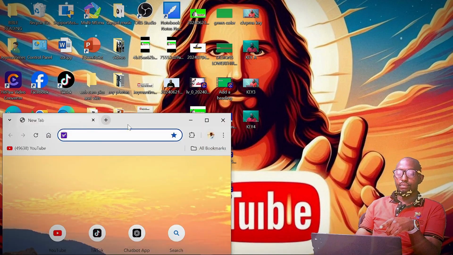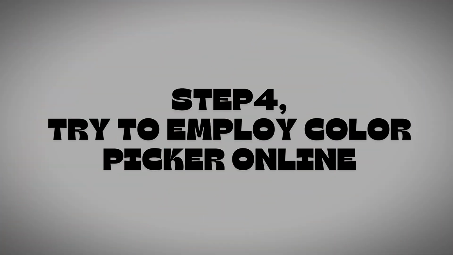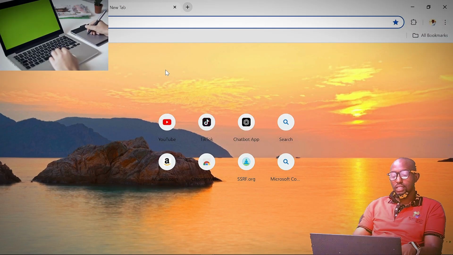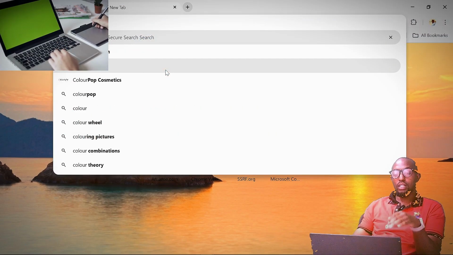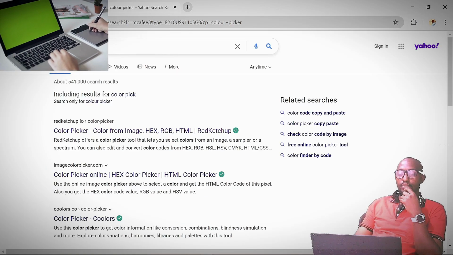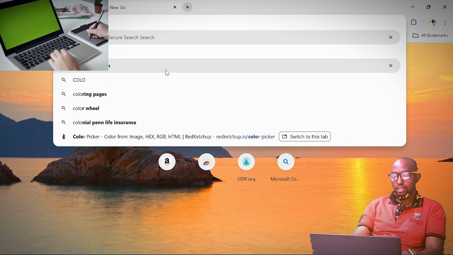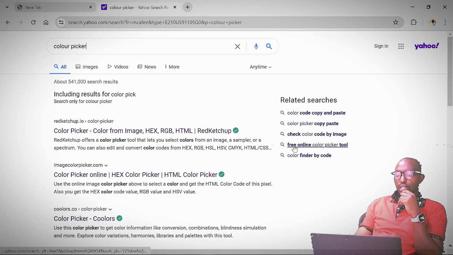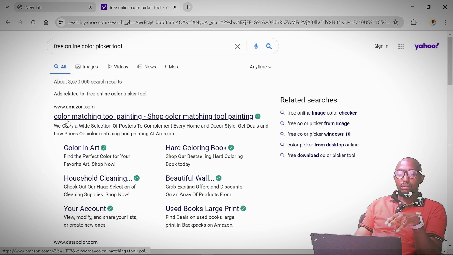my Chrome. Then after going to my Chrome here, then I add another tab. I say color picker. Color picker is already there. I hit enter. Then I add another tab. I say color picker. So for the color picker, we have to do color matching painting.